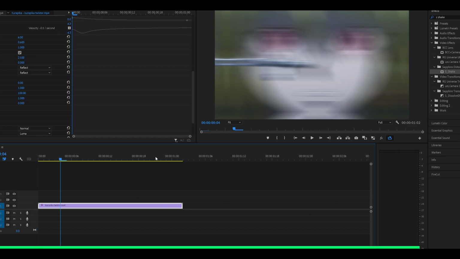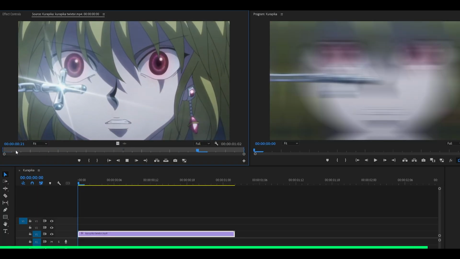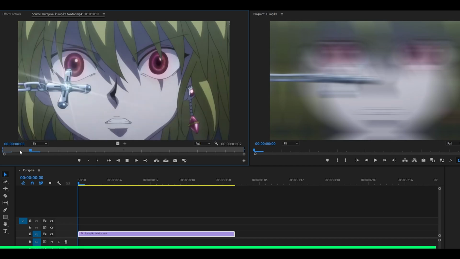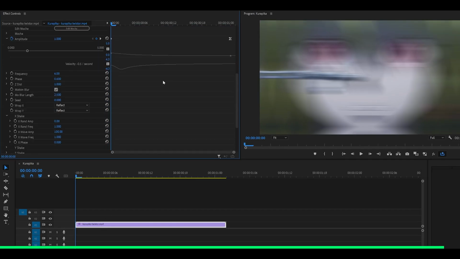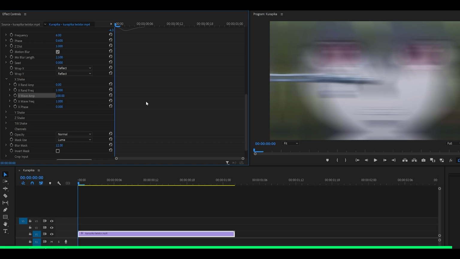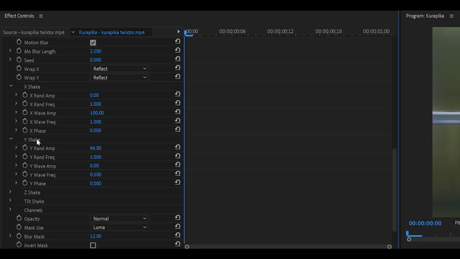So for example, this one, I suppose most kinds of shakes would look suitable, but again, it depends on my song, it depends on my style. However, any kind of shake works with this clip. So that's rand and wave explained. Now let's just move on to the Y shake, which is up and down.